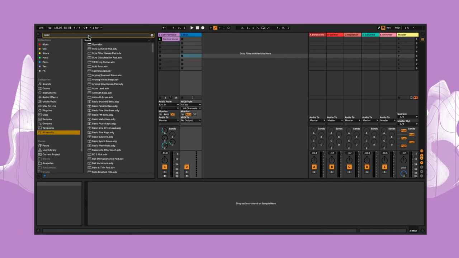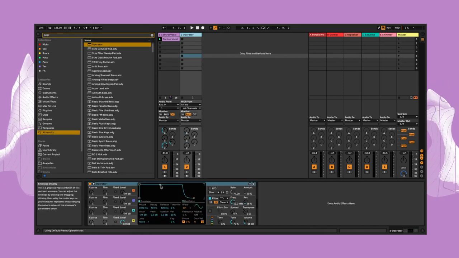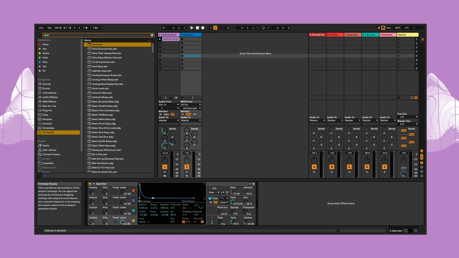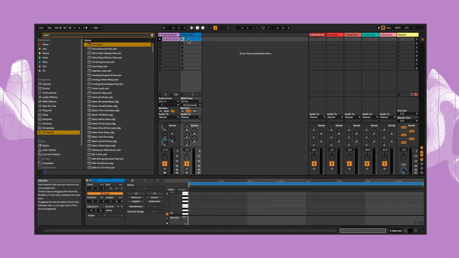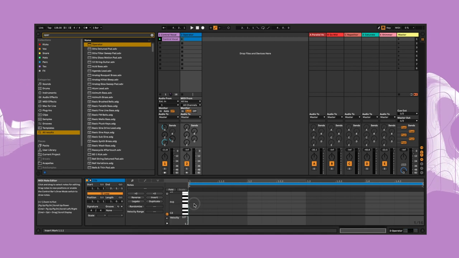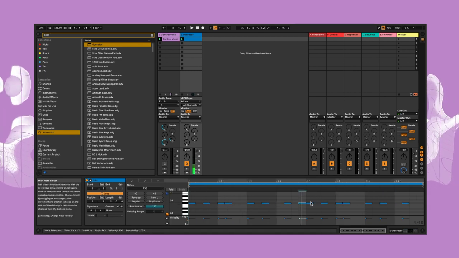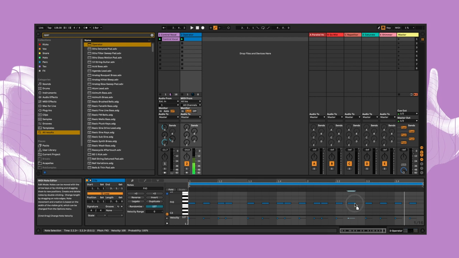So let's load operator. We don't need to do anything fancy, just make the filter envelope plucky by lowering the sustain to zero and decreasing the decay. Now let's write in a MIDI pattern for where we want our sample to be let through by the gate. I usually just program something in at random, and I'll tweak it later to my liking.